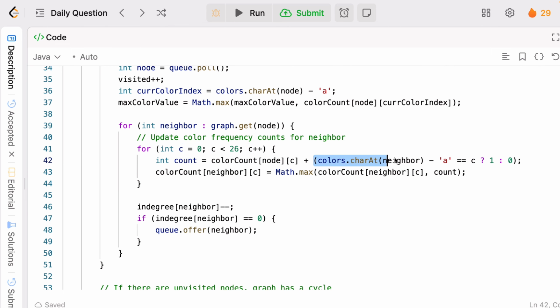Then we'll check if the color at the node is equal to C. If it is matching, we'll give 1, otherwise by default it will be 0. So we'll update its count. If the color matches, the count will increase. And then we'll update our neighbor. This is the neighbor node and this is the color. So for the neighbor node, color and count, whichever is max, that we will update into the neighbor.